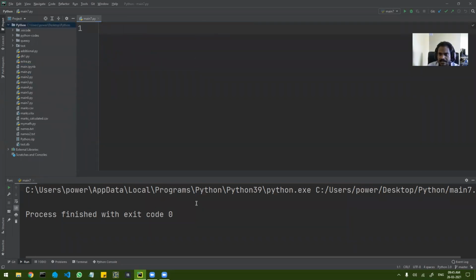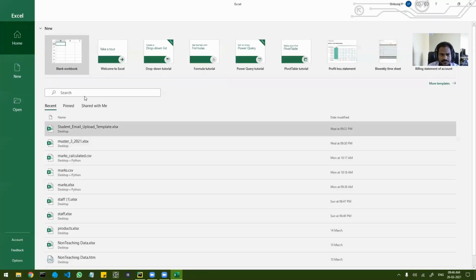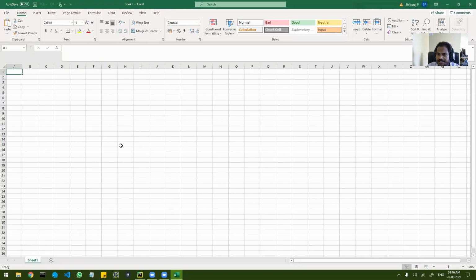Okay, now we will take a simple program on this. Let's see what we can do with this. So let's open Excel. Let's create a new blank sheet. Right here I am going to make a file with, let's say, serial number, and name of fruit.